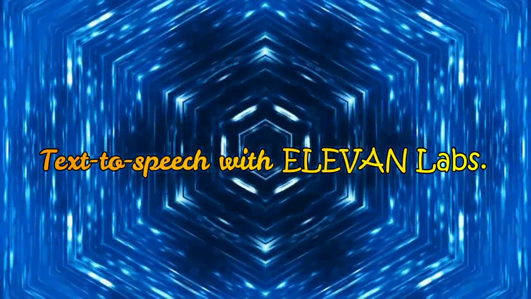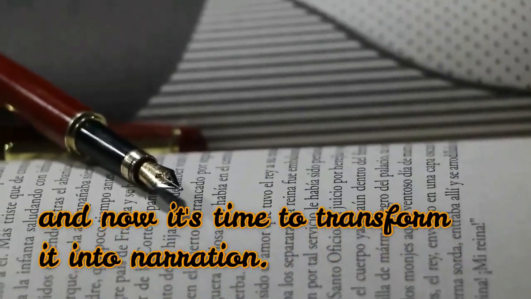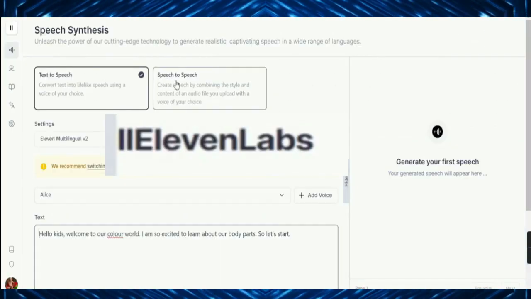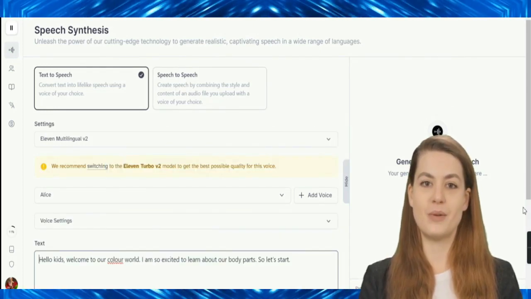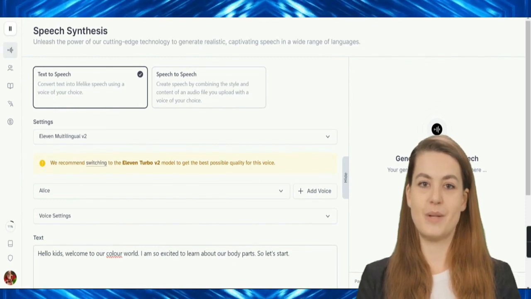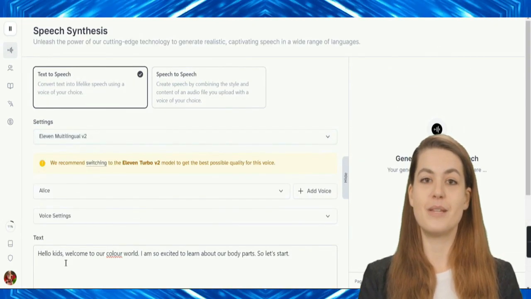Step 2. Text-to-speech with ElevenLabs. We have our script, and now it's time to transform it into speech with ElevenLabs. We'll be using this incredible AI tool. To begin, navigate to the speech synthesis section in ElevenLabs, head to Settings, and click on the first bar to explore a variety of pre-made voices.